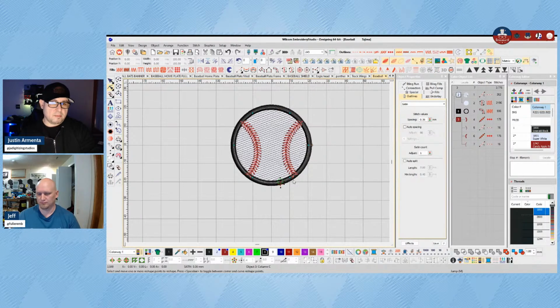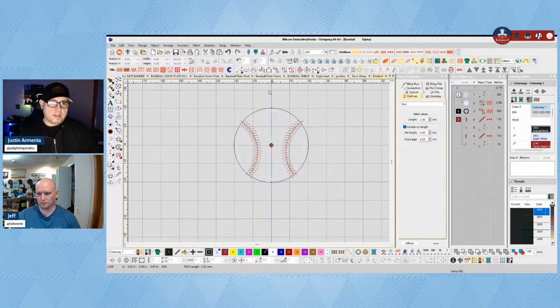Typically my start and end point on an outline, I want to make sure that it stays clear. I'll drop a guide here. Here's my center point right there on that dotted line. So that's going to be the seam.